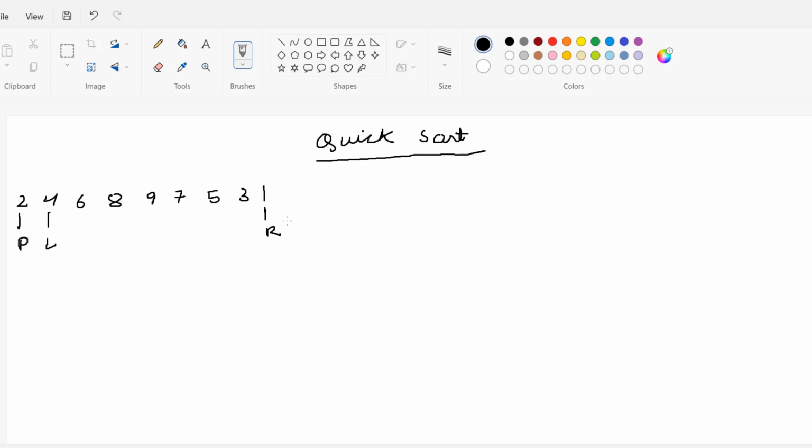L will increment to the right side and it will stop when L is greater than pivot. And R will move to the left side and it will stop when R is less than pivot. The reason behind this concept is so that all the smaller elements will come before the pivot and all the greater elements will come after the pivot. Maybe you are getting confused right now, but once we start solving this problem, you will understand what I mean.